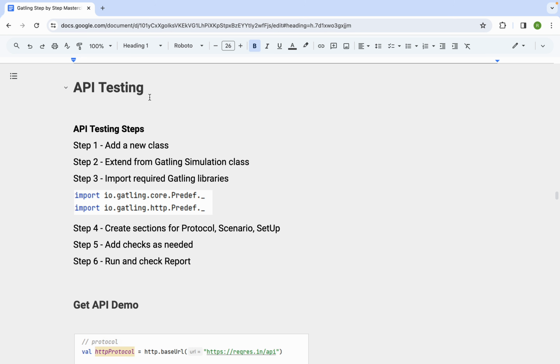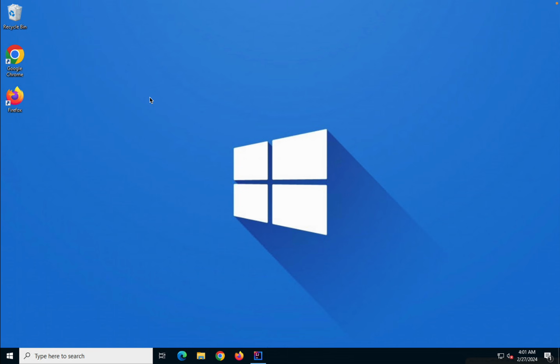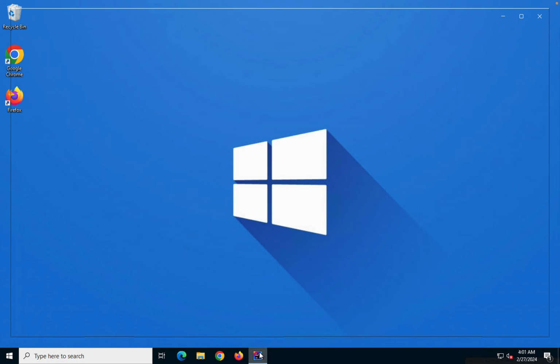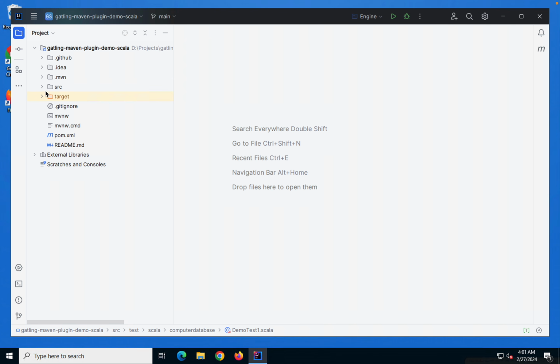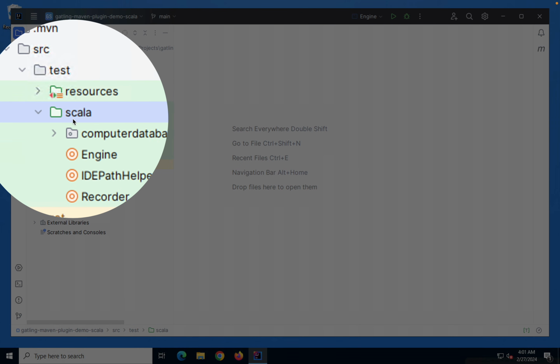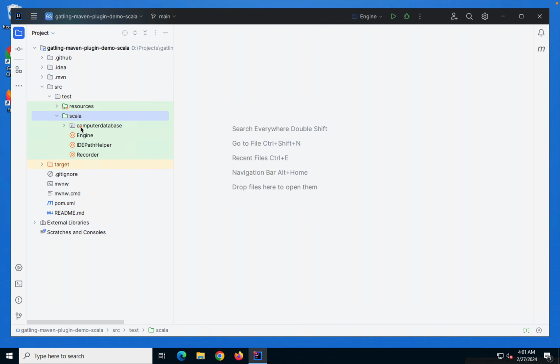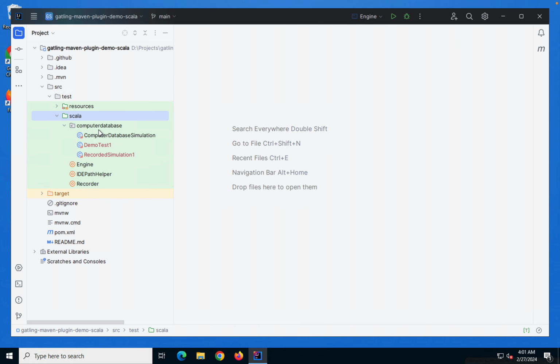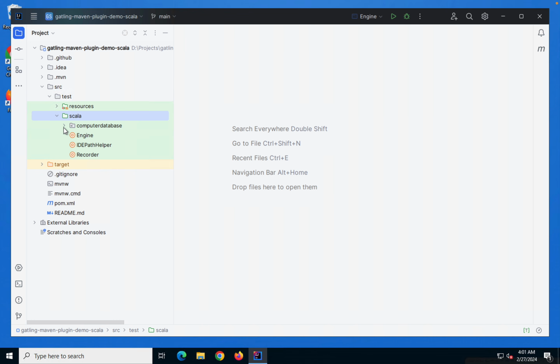So let's get started. Here I will go to my project and I will go to the src test Scala folder. Under this folder we have our simulation scripts. I'm going to create a new class here where I will create a simulation script. You can directly create it under the Scala folder, or you can create a new package and then add your script.